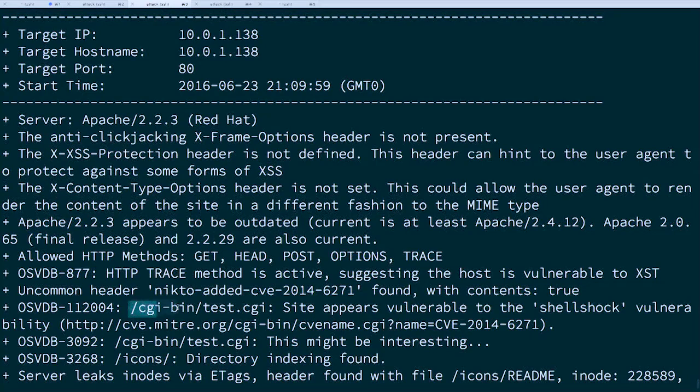All right, so we found some CGI scripts here, a test.cgi script to be very specific, and test is always great. I love test data. Test servers that people stand up and forget about, they're awesome. This one happens to be vulnerable to ShellShock.